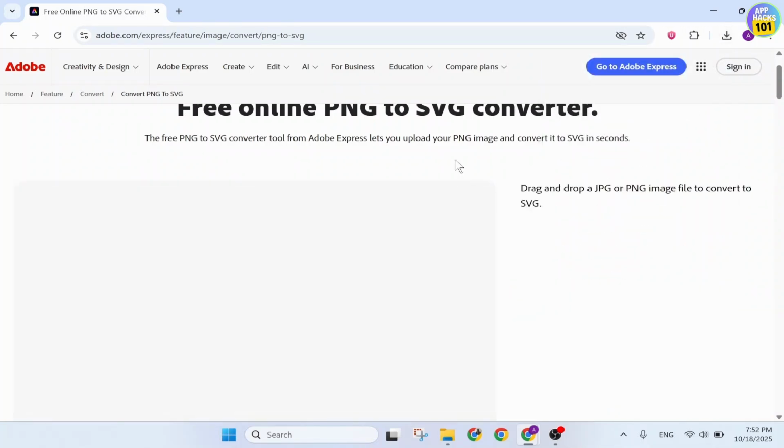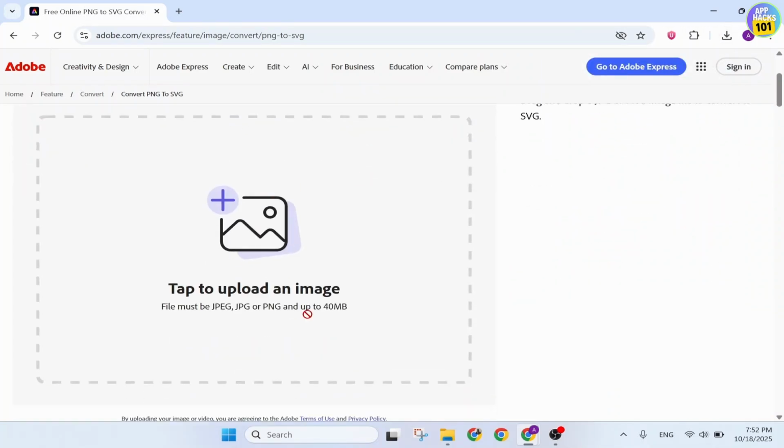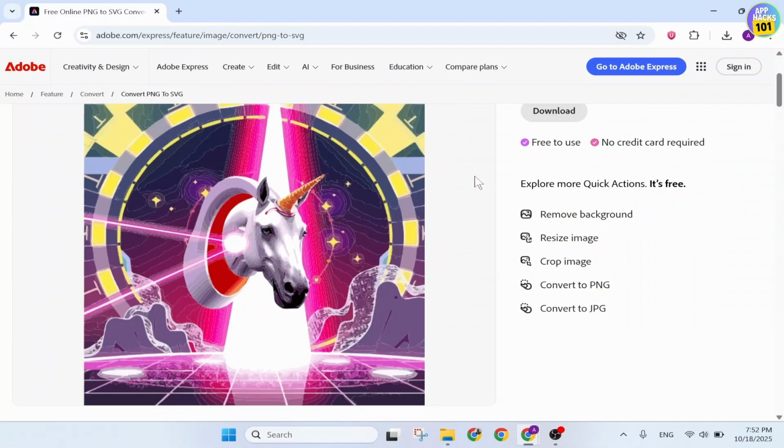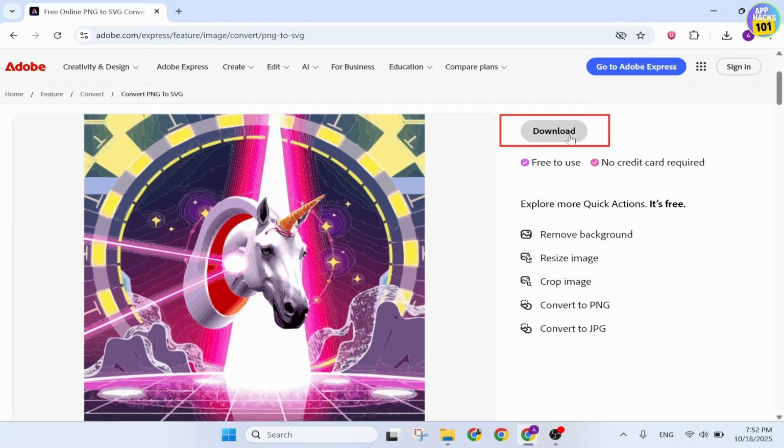After you drag and drop an image, it will start doing its thing. Now, if it does not work the first time, you can always drag and drop the image again. So let it do its thing. It can take some time processing depending on the complexity of your image. So wait for it. And after that, you should be good to go. Then tap on the download button to download the image.